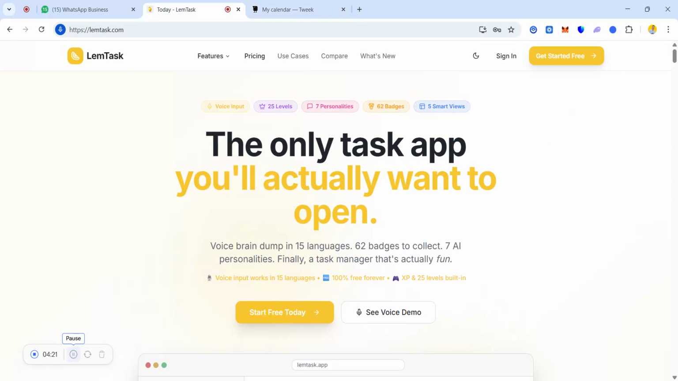For context, this is how we approach daily execution in LemTask. Tasks are captured fast, you can plan habits and work together. And when it's time to focus, you press start immediately.